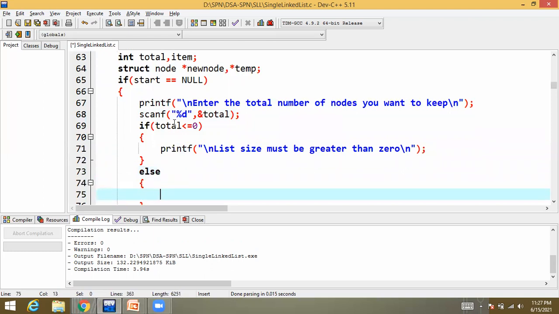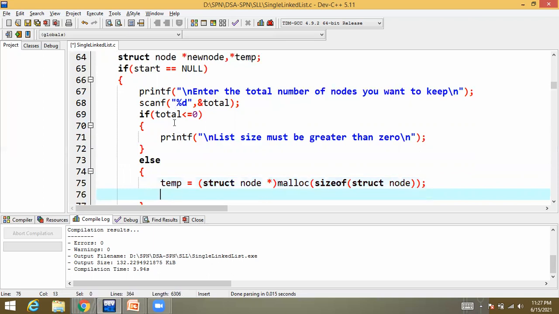Now, if I am entering more than 0 in the total variable, then my work is done. So I'll allocate memory: struct node star, malloc, size of struct node. Once memory I have allocated, the next thing is what? Now I have to enter the value to store the item.